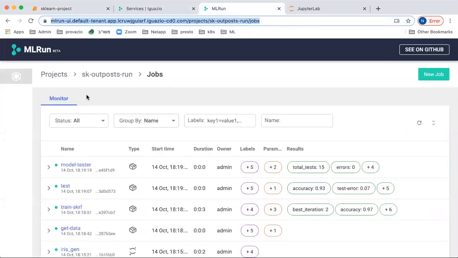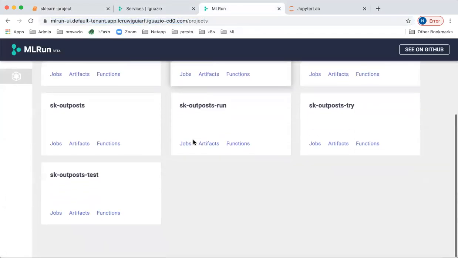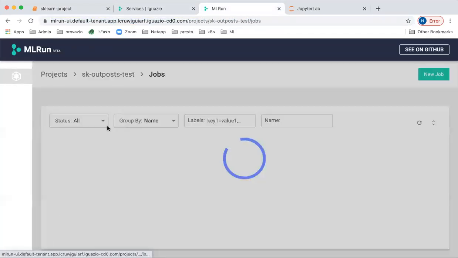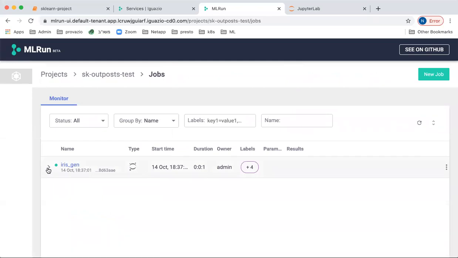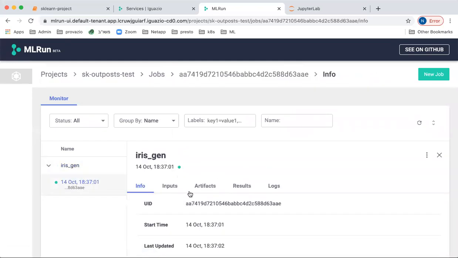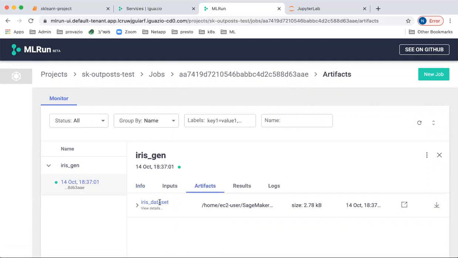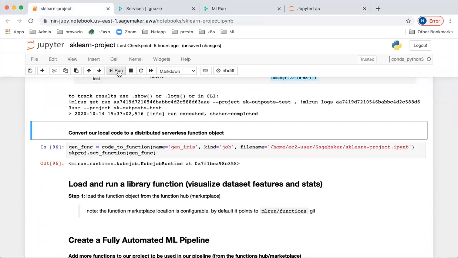Now I can actually see it in MLRun. If I go to my cluster to MLRun, I can look at my new project, SK Outpost test. I can see that I was running the first step. I can click on it. I can see the artifacts that were created and so on.